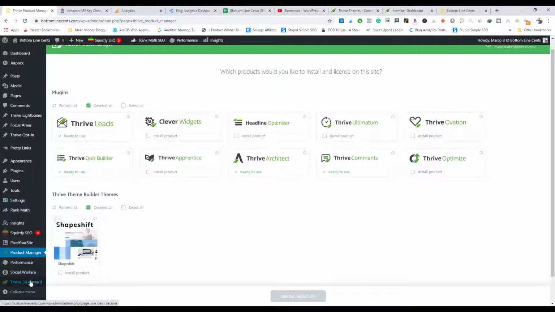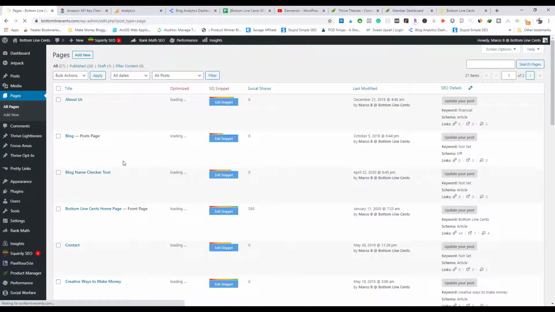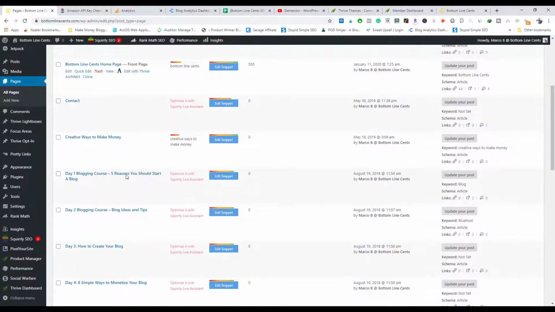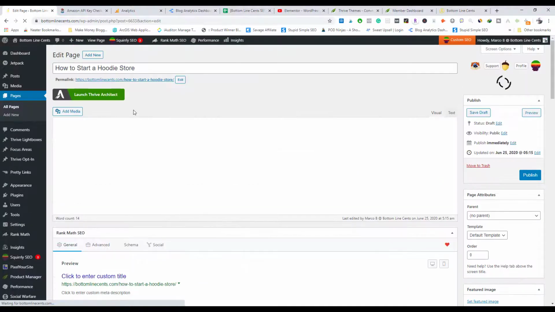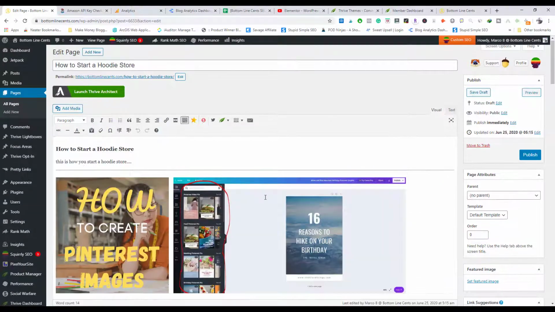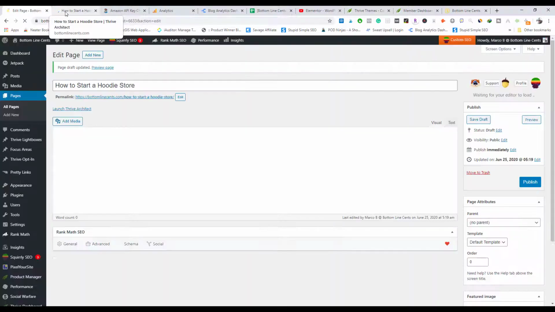All right, once you have that little button that I just spoke about before, it should just be in your WordPress editor. So if I go find that page, how to start a hoodie store, I'll just click back into it, and immediately before even starting your post, all you have to do is click Launch Thrive Architect. Now I'm going to go create this. I'll just add this here.